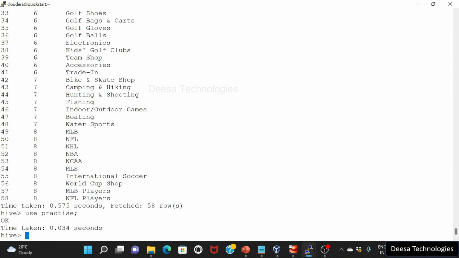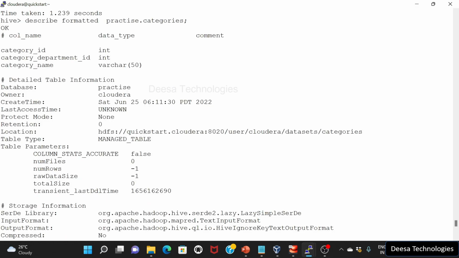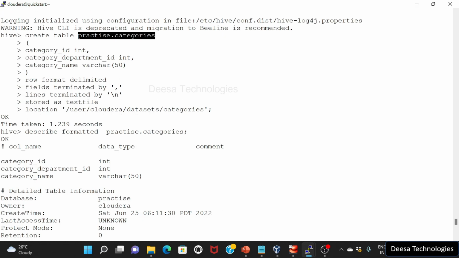Now what happens if the location that you mentioned does not exist? Here we have already created this location, so we use this location. But if the location does not exist, it will create this location. So let's say you have up till here, it's going to create this categories folder, and then you will have to load this data into this. So you can use the load in path, and you can basically load this data into this location.